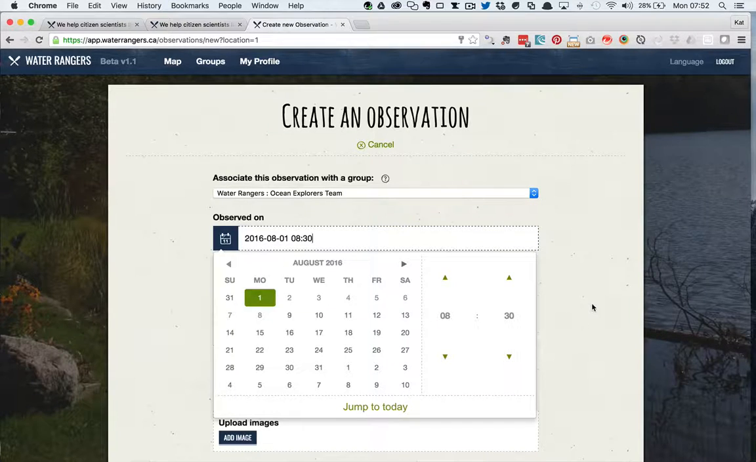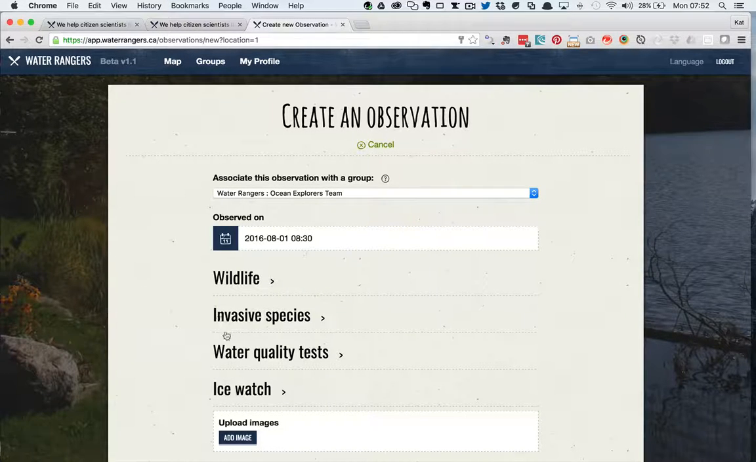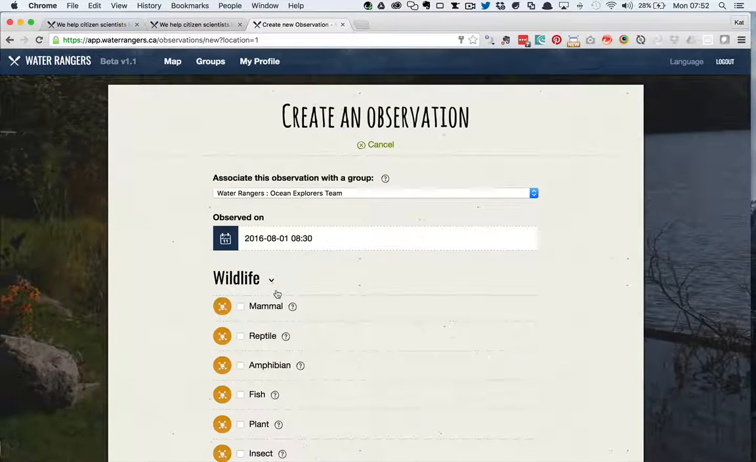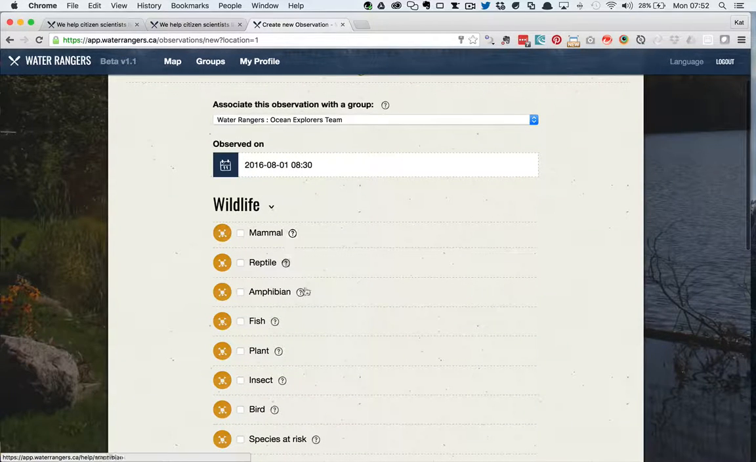And then when you're done that, you just click off. And then we have these various categories. We have wildlife, and you can click and see those. And again, you've got these little things that you can view.